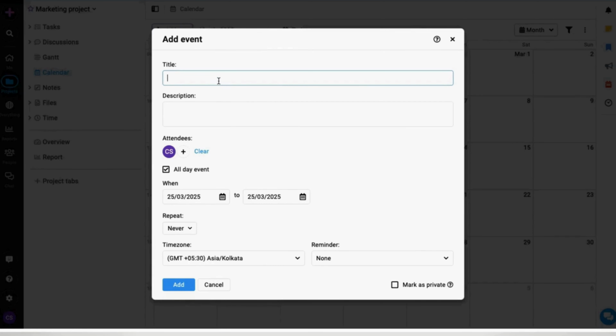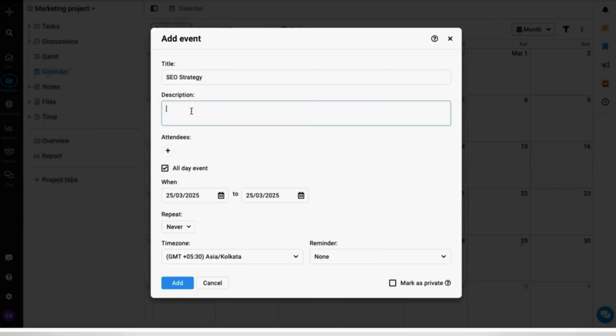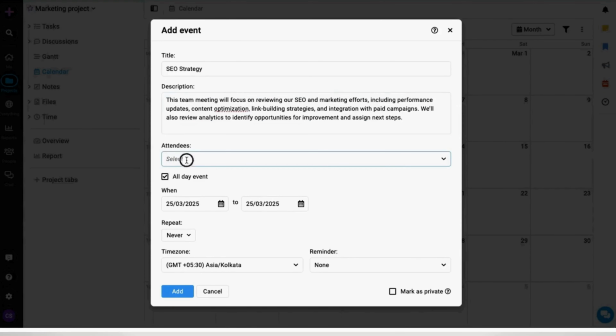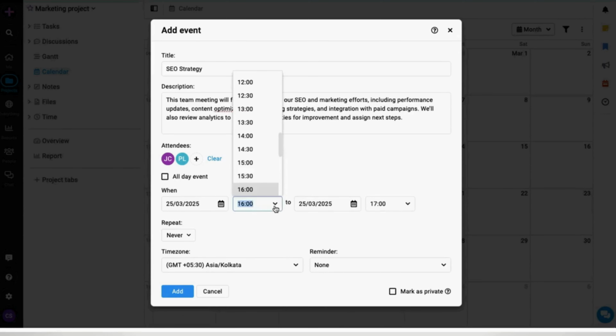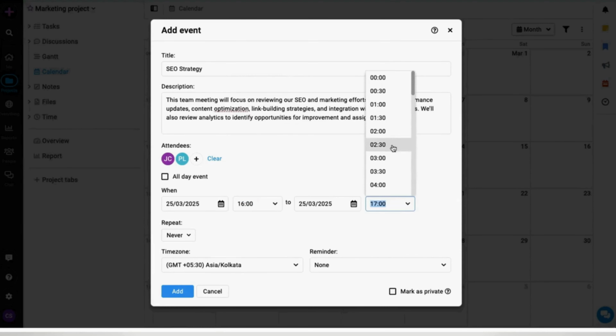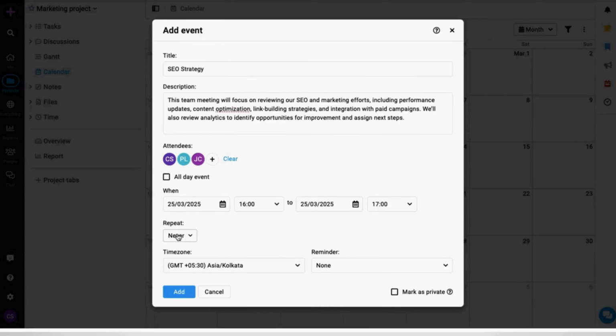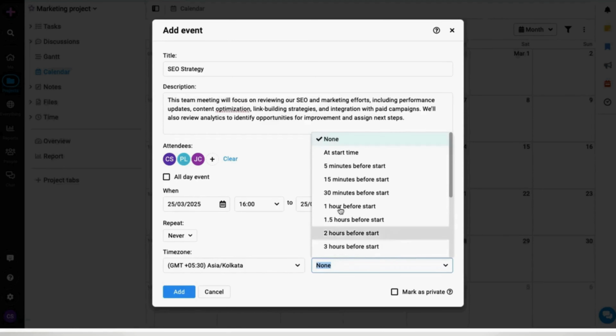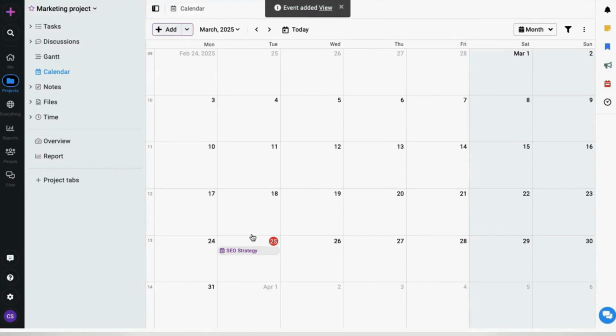In the Add Event window, give the title, add descriptions, select a few attendees. You can also choose if this event is going to be an all-day event, or you can choose the start time and the end time for the day. You can create recurring events for your project from here. Create a daily, weekly, monthly, or yearly recurring event. You can also set reminders so that all the attendees are notified through an email 15 or 30 minutes before the event begins. Then click on Add, and your event is added.